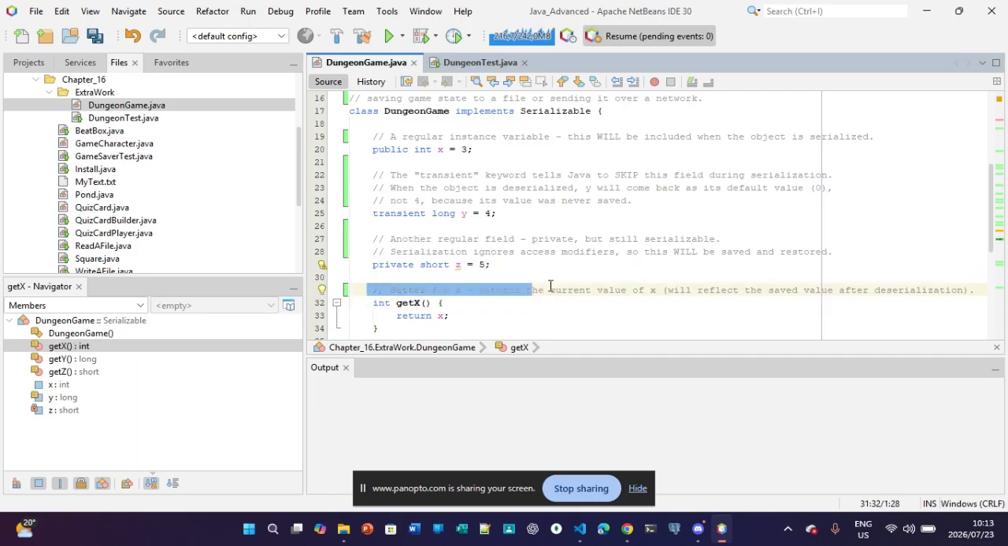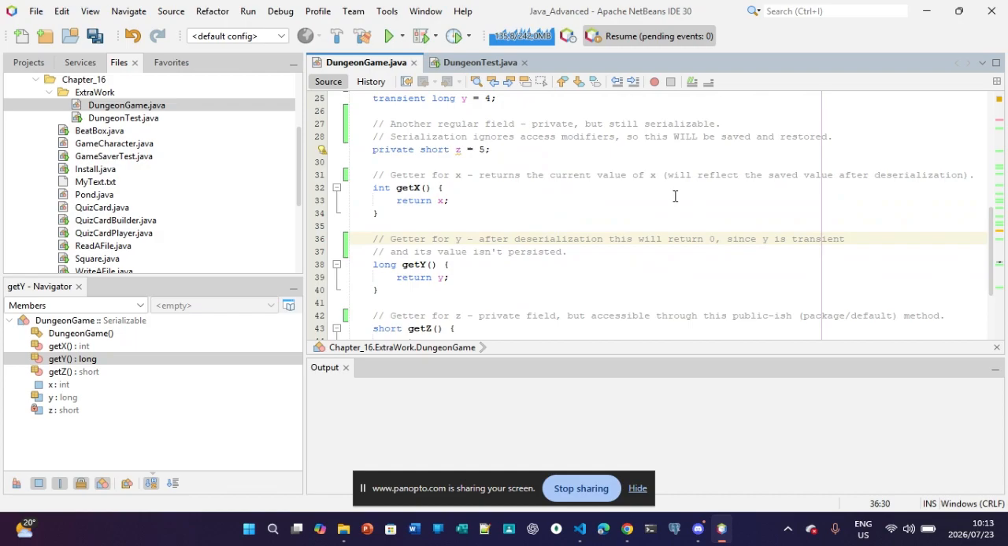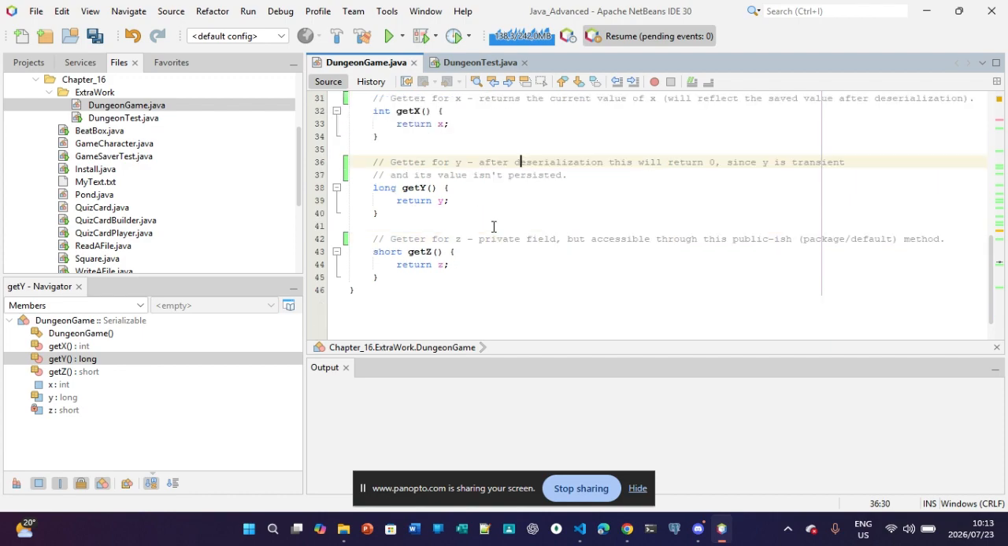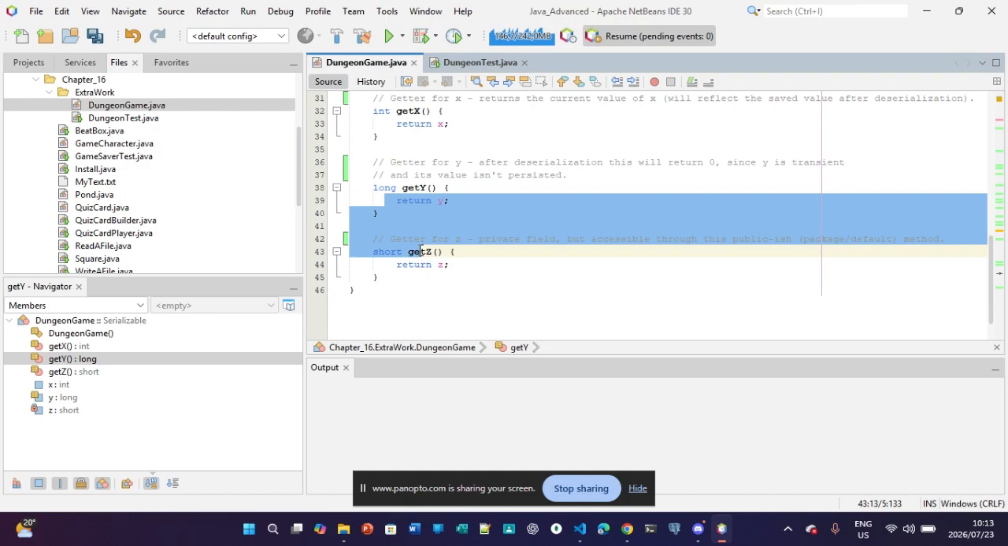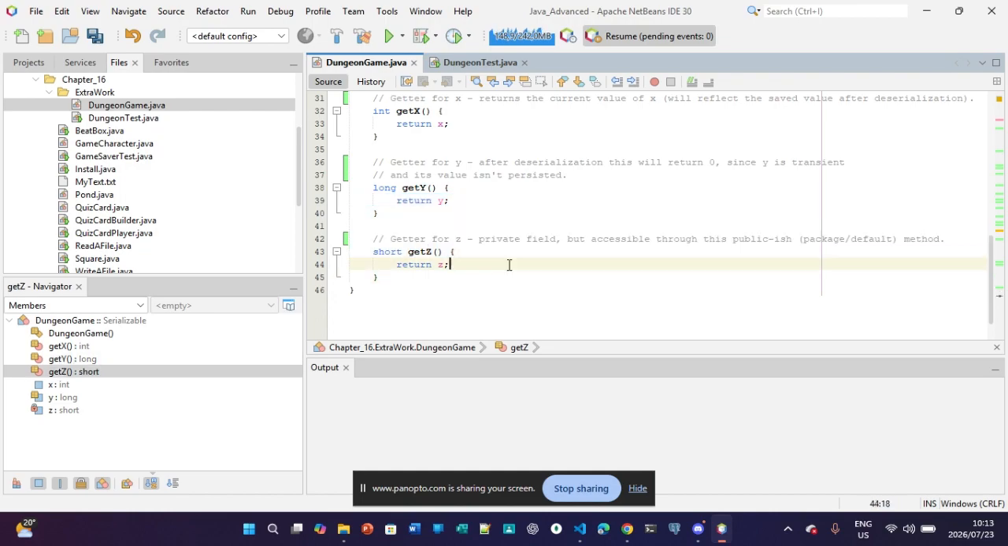The getter for x returns the current value of x, reflecting the saved value after deserialization. So int getX() returns x. The getter for y after deserialization will return 0, since y is transient and its value isn't persisted. So long getY() returns y. Now the getter for z: a private field, but accessible through this package-default method. So short getZ() returns z.